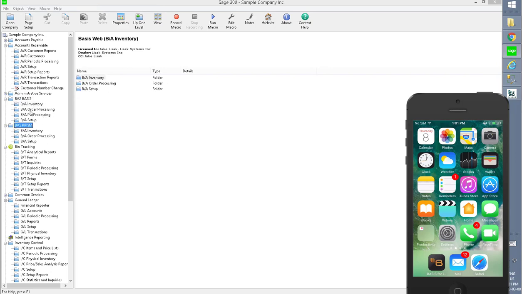Just to set up the landscape here, the way the program works is that in Sage, it's actually contained within the Sage program. We use the SDK, so we can see our two programs, Basis and Prism. Basis is the inventory management, and Prism is an order entry system. We won't be talking about Prism today, that will be the subject of a different webinar.